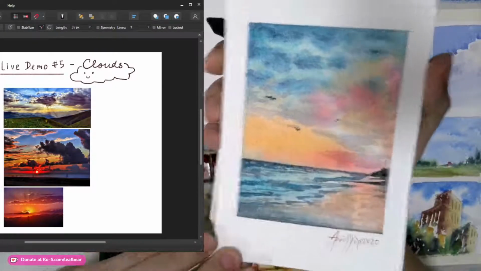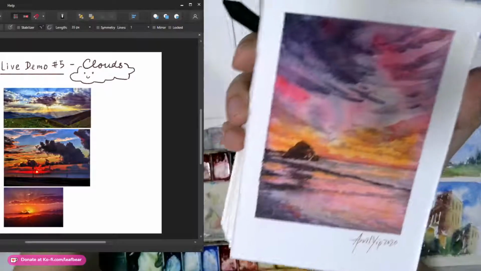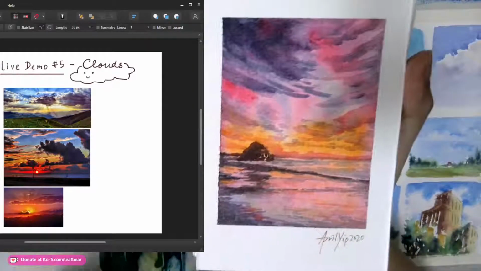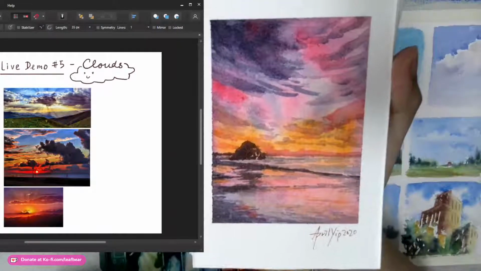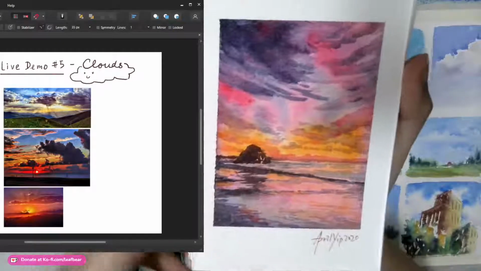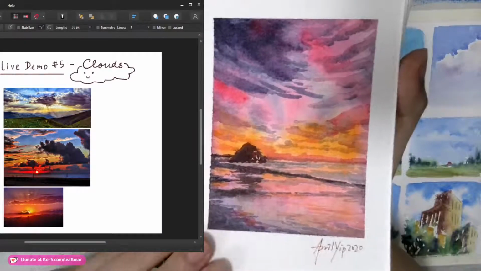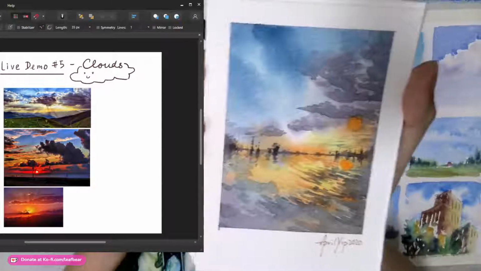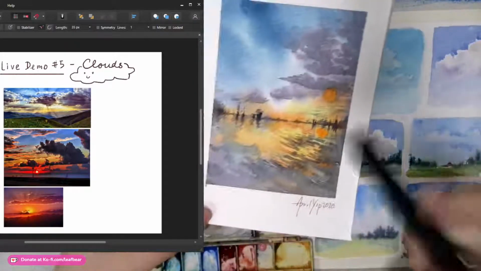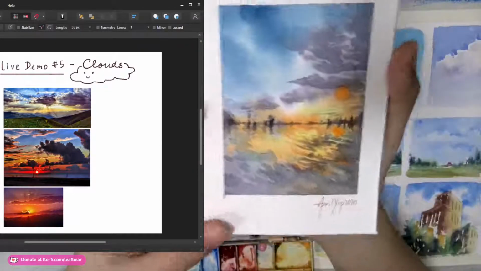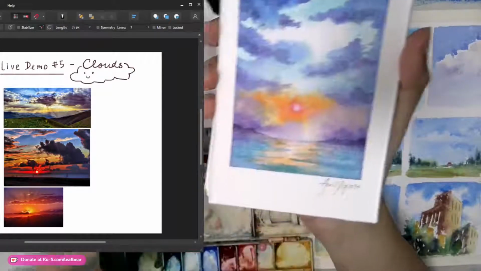So I don't know if you find this boring, because I have been repeating myself. It's the same thing. The shape of the cloud could be different, but it all follows the same principle that we have mentioned.